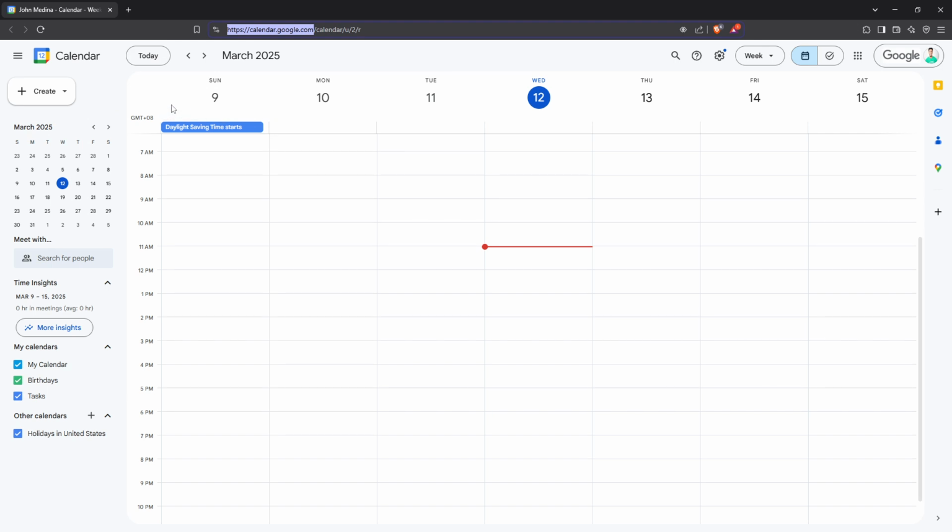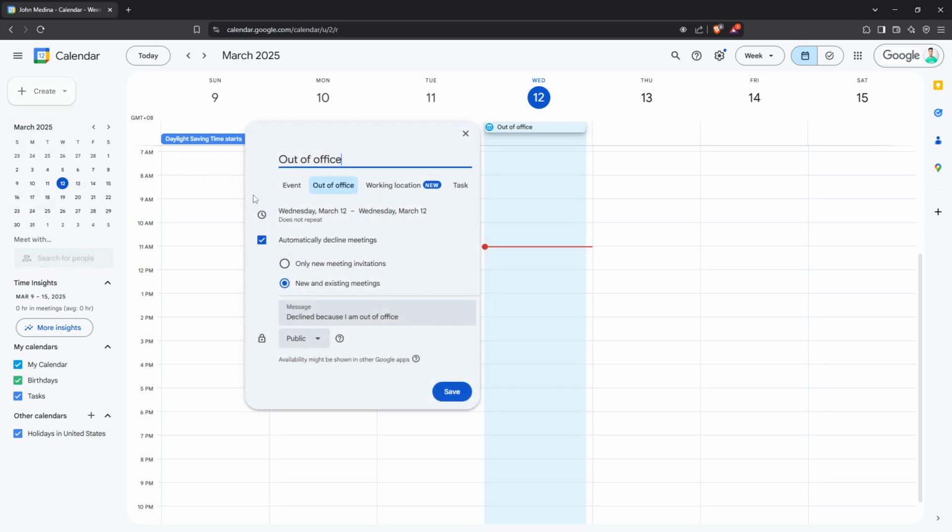Next, look for either the plus button or the create button, depending on how your calendar is set up. Clicking this will bring up several options for new events. We're interested in selecting out of office from this list. This step defines the nature of the event, ensuring your calendar reflects accurately that you won't be available during this period.